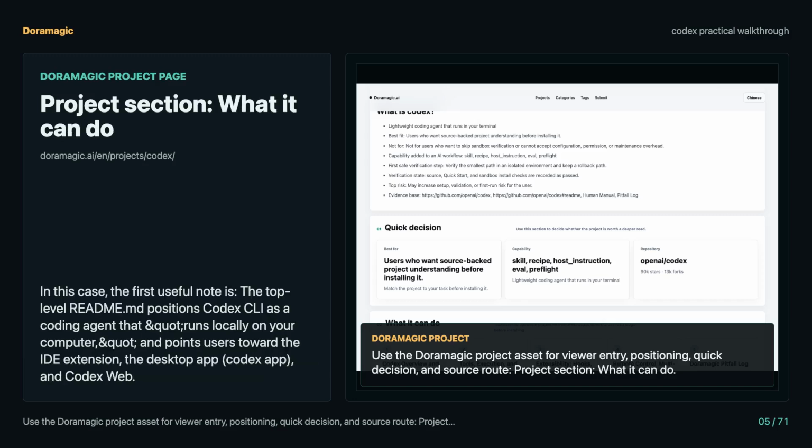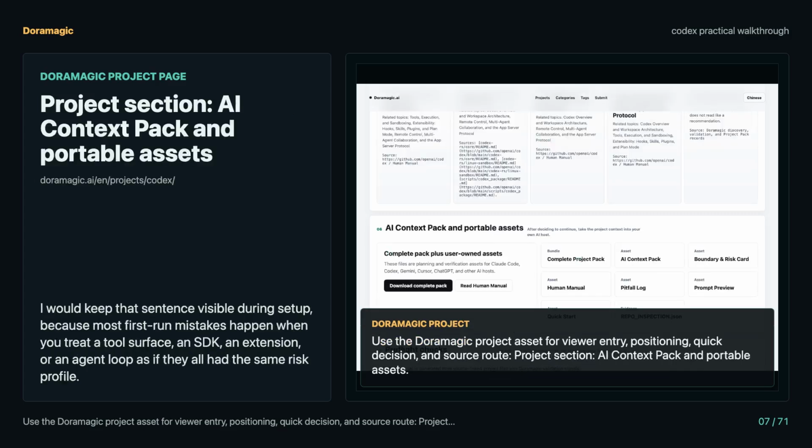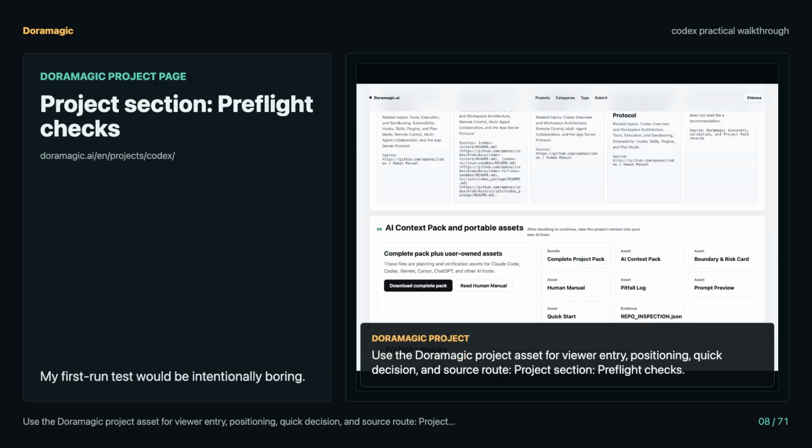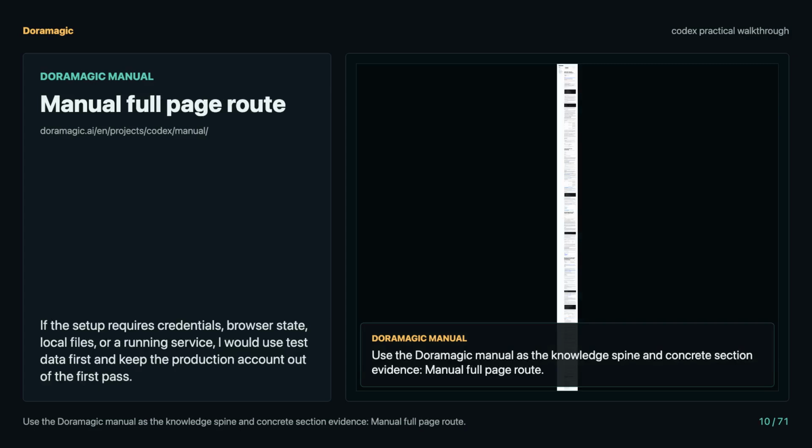That is the practical Doramagic reading of this project. The manual gives a better spine than a launch post because it forces a slower question: where does Codex actually enter a workflow? In this case, the first useful note is that the top-level readme.md positions Codex CLI as a coding agent that "runs locally on your computer," and points users toward the IDE extension, the desktop app, Codex app, and Codex web.